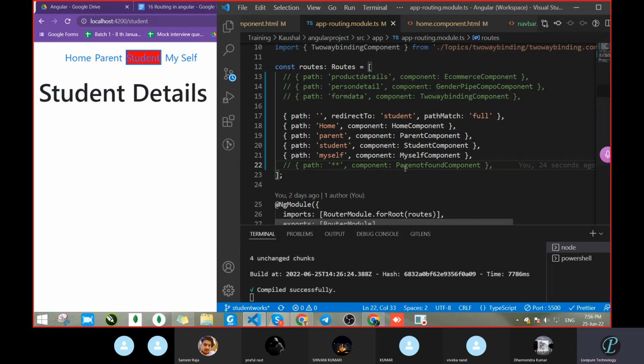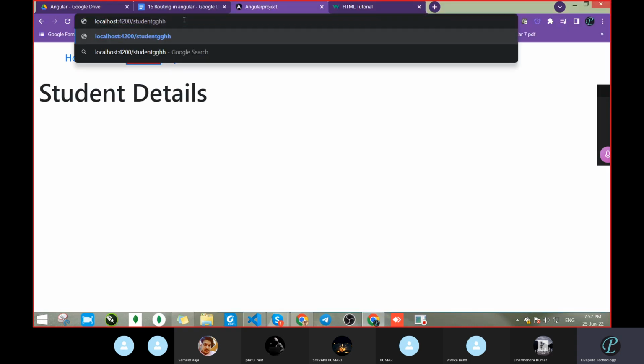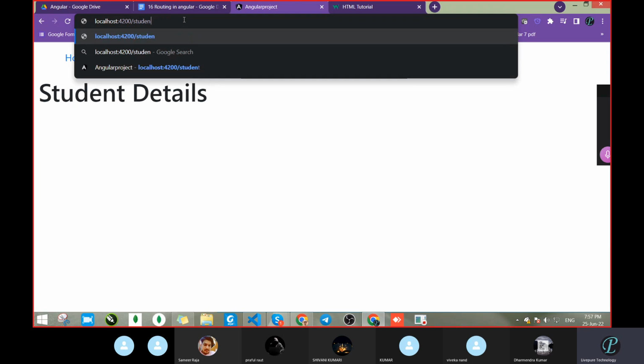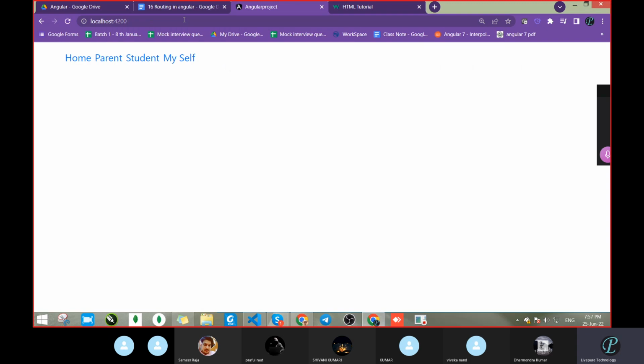So second thing, let's discuss this one. Suppose a page is not available. Suppose we had written student, but by mistake we type students. Let's search. What did we get? There is no such route, so it came to the normal page. But if you hit this, you will get some data.